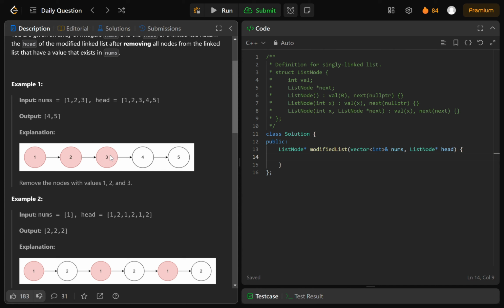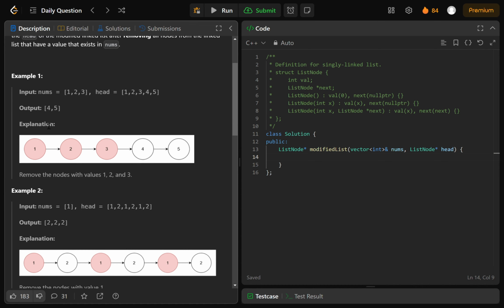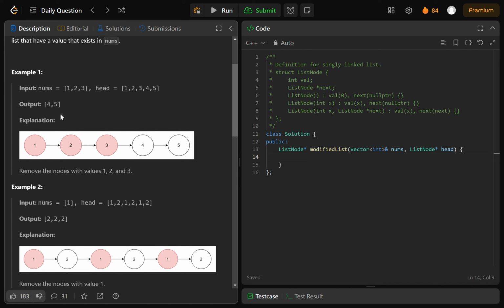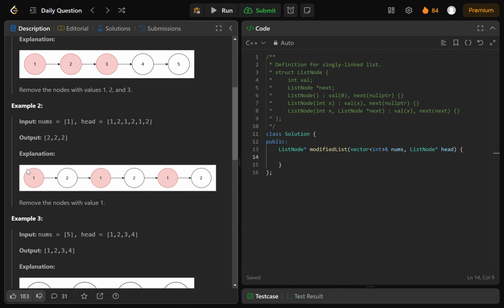So we can use a while loop and move our head from left to right, to the next of the head, if the head's value is present in the nums array. Otherwise the current head will be the new head to return. As we got a new head, like in this case 1 was present in the array, so we move head to the next pointer, and the current head is here, and we check whether 2 is present in the nums array or not. 2 is not present in the nums array, so the new head will be here.